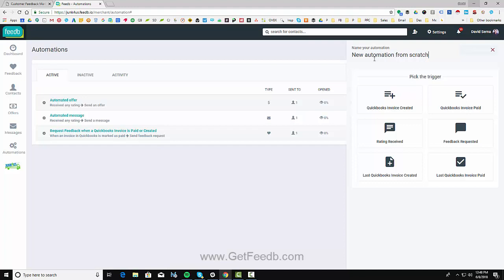So here, with a new automation from scratch, because I have the QuickBooks integration active in this account, it gives me triggers that are QuickBooks Online specific and also others that are not. So you'll see here, pick the trigger: QuickBooks invoice is created, QuickBooks invoice paid, rating received through the feedback requested, last QuickBooks invoice created, last QuickBooks invoice paid.